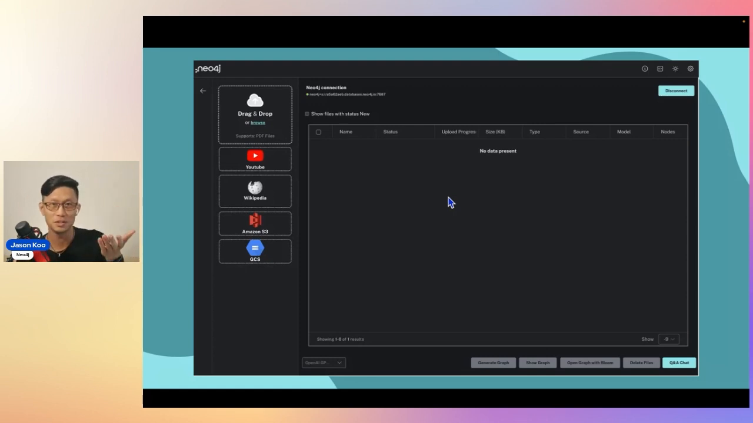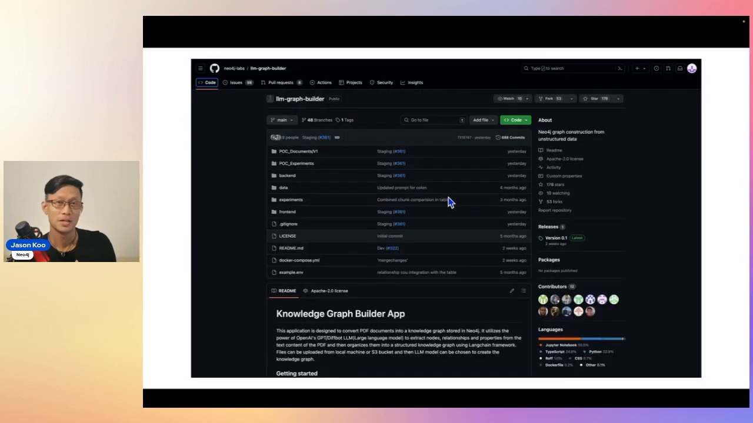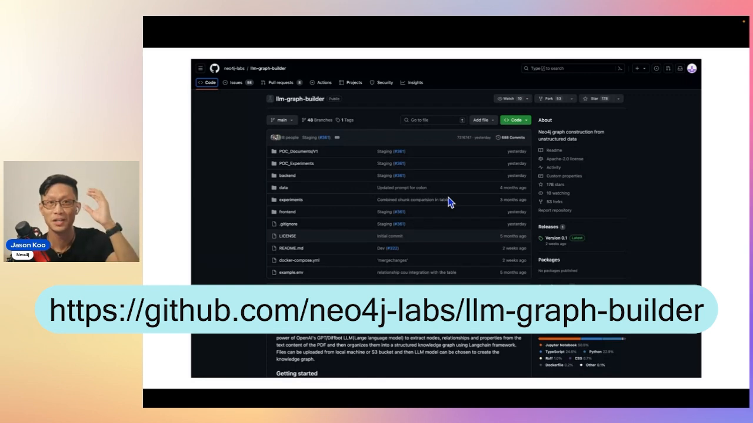So this is the UI of this particular demo app. And the code is open source, so you can check out this code for yourself. You can implement it, you can fork it, and grab some ideas. You can use it as you please.